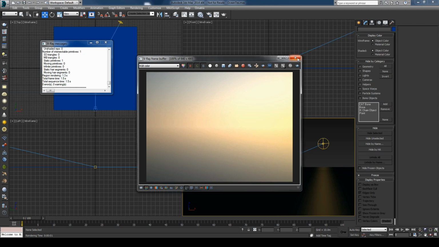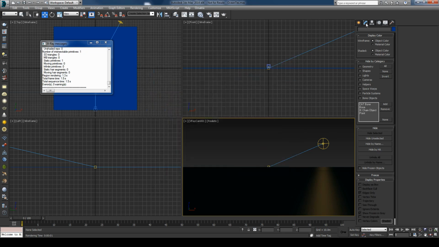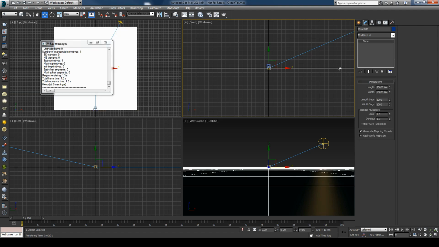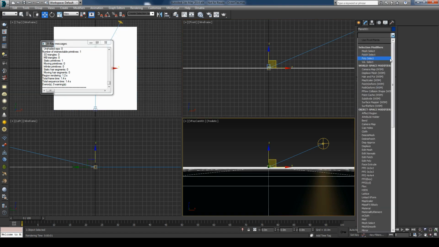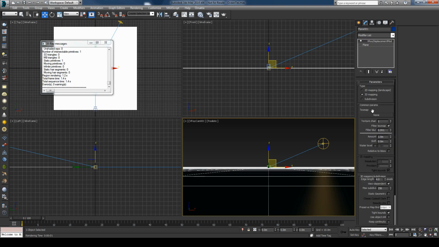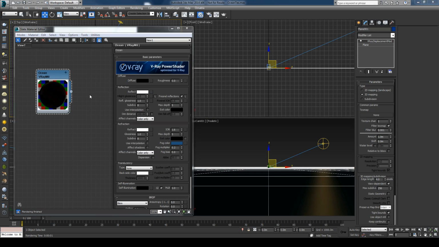So I'll add the V-Ray Displacement modifier. It's down here at the bottom. And to get a displacement, I'll need to specify a texture, and that's where the Phoenix Ocean texture comes in. So to create one, I'll open the material editor, right click, maps, standard, Phoenix FD Ocean texture, and let's take a look at the options.